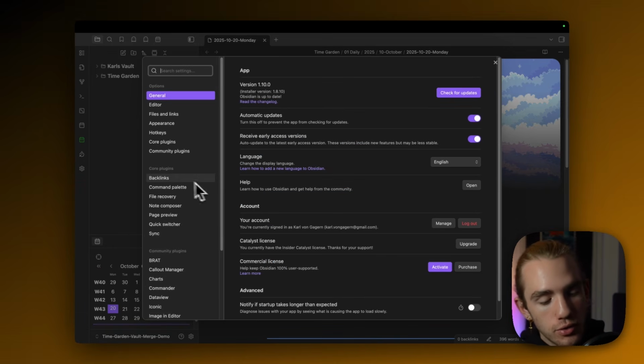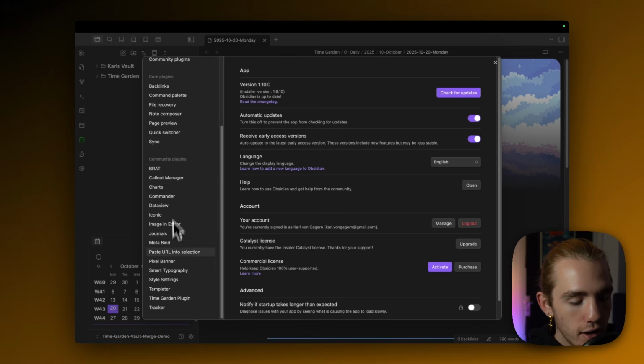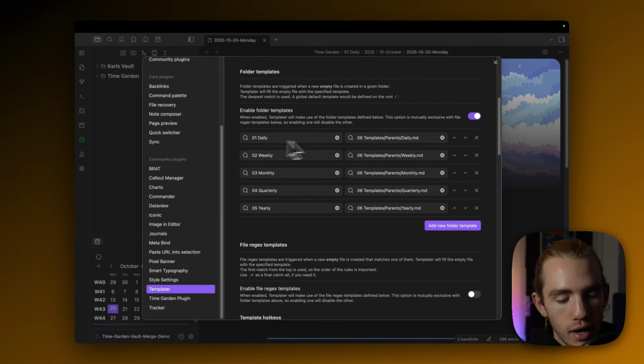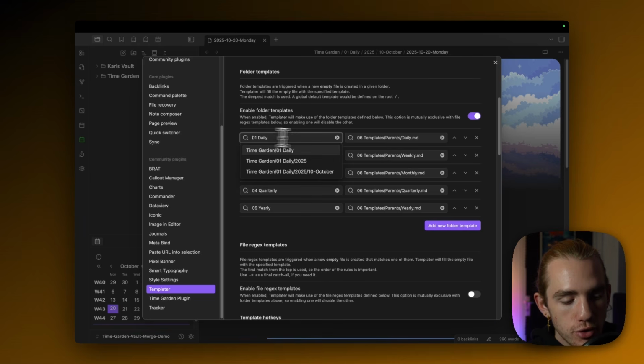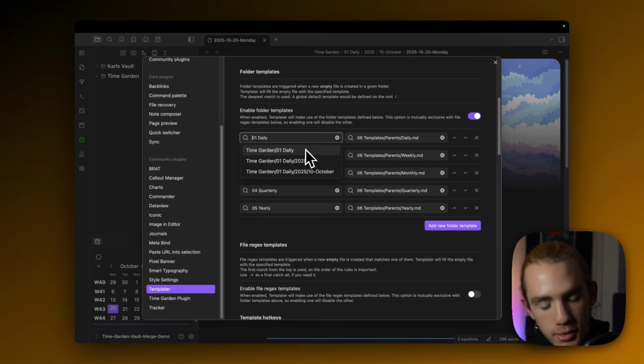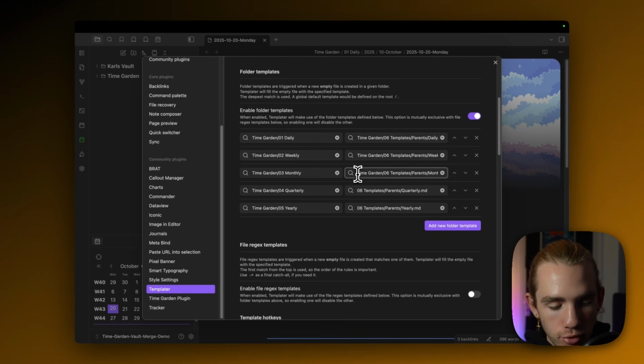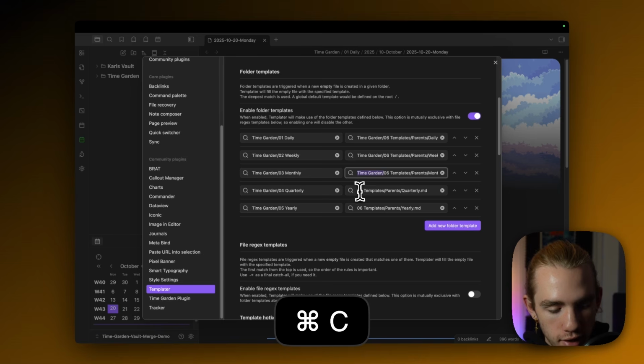Go back to the Obsidian settings and then go to the Templater community plugin and scroll down. All of these entries, you're just going to update these paths and append Time Garden to them. Maybe there's an autocomplete offered to you here. If that's the case, you can literally just click these. So it's going to be done very quickly. Again, just putting Time Garden in front. You could also do it by hand, copy that and then paste it in here.